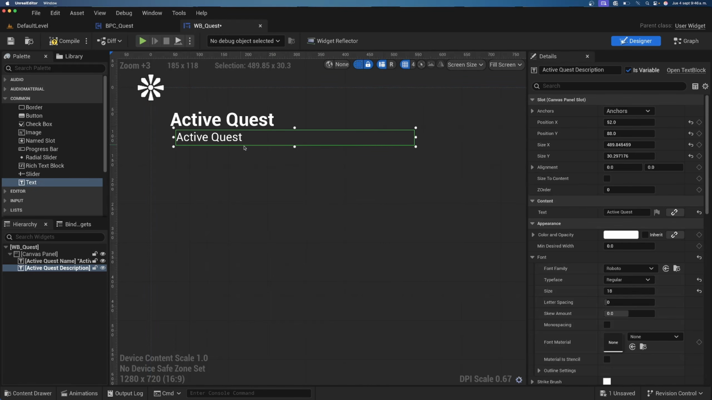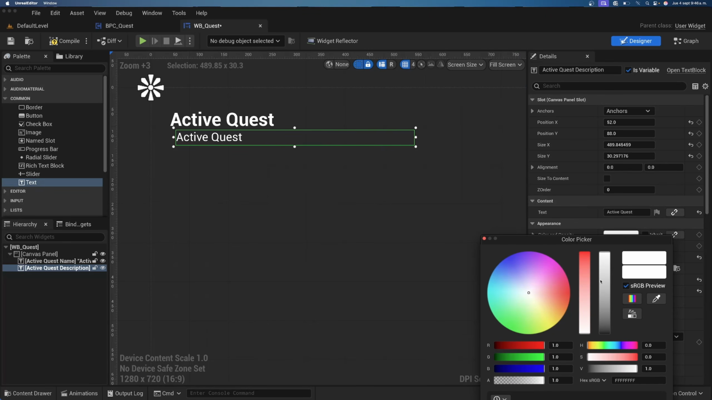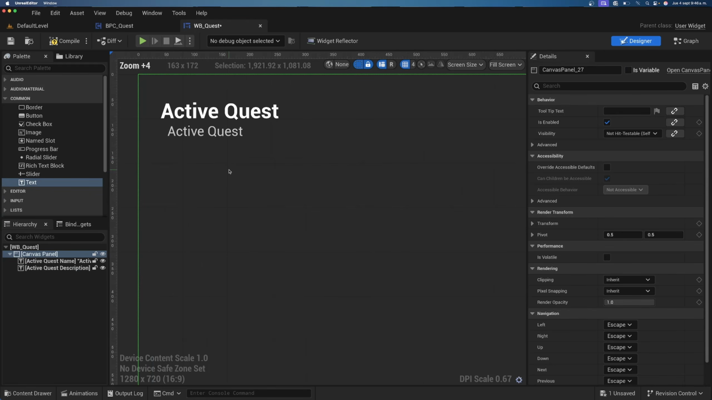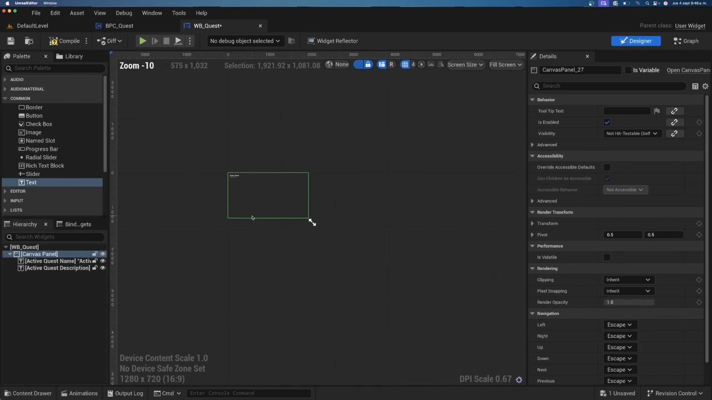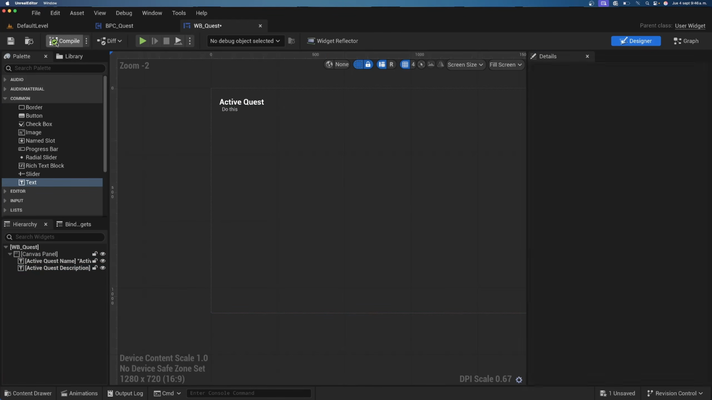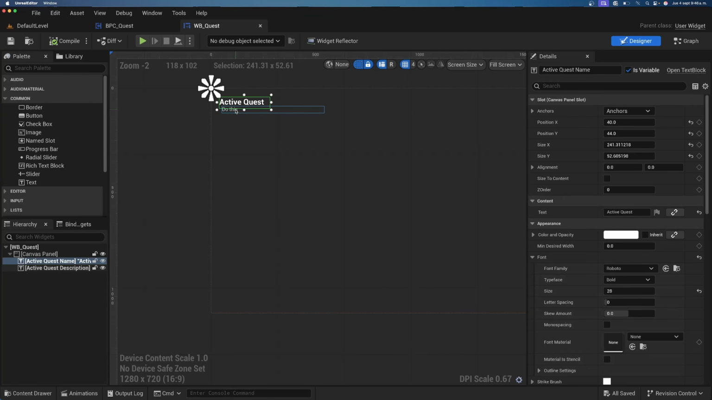And then on top of this, just as nice user interface rules, I'm gonna make it a bit darker so it has less emphasis as the name. And there we go, we have a simple active quest, and then like, you know, do this because it's basically the description of the quest. Perfect. Again, make sure they have the names and is variable.